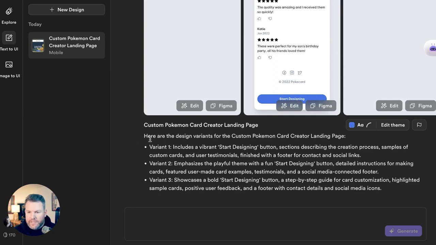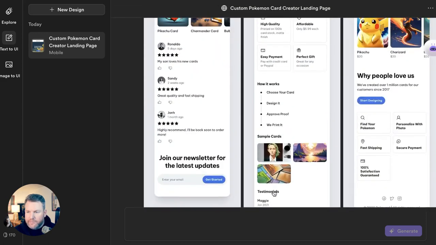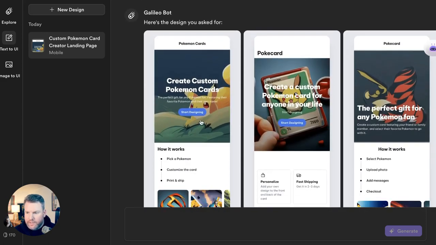It gives us 3 variants. Variant 1 includes a vibrant Start Designing button, sections describing the creation process, samples of custom cards and user testimonials, finished with a footer and contact for social links. Variant 2 emphasizes the playful theme with a fun Start Designing button. Variant 3 showcases a bold Start Designing button, etc., etc., etc.